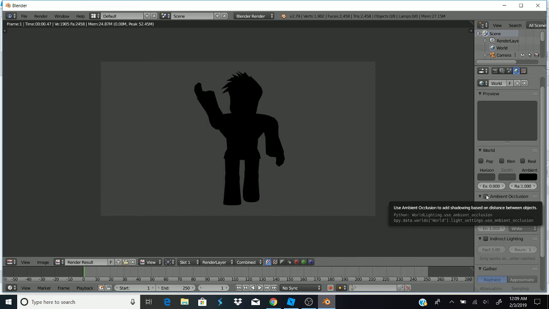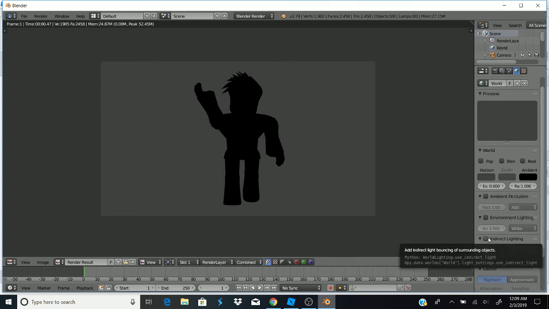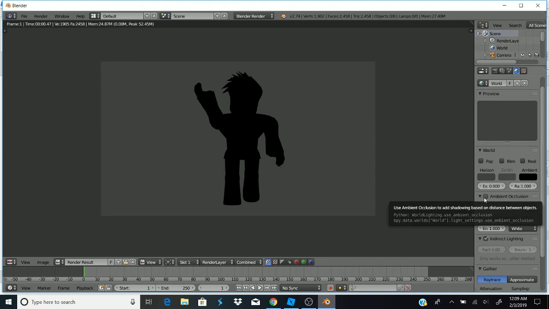So, on the bottom right, it shows indirect lighting. Oh my gosh, I can't say lighting. So it says indirect lighting. You're going to click on indirect lighting. You're going to click above where it says environmental light. And then above where it says ambient occlusion. Make sure all of them have check marks on.